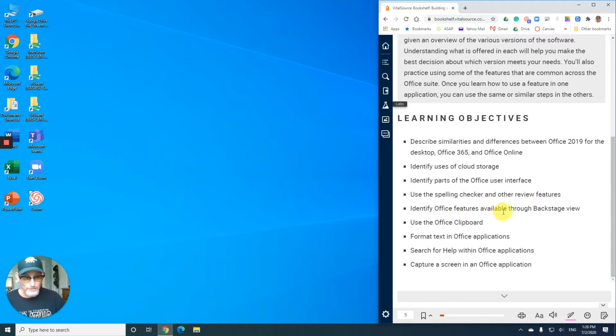You'll identify Office features available through Backstage View. You'll use the Office Clipboard, in other words, cut, copy, and paste. You'll be able to format text, look for help, and capture a screen, in other words, basically take a screenshot of your screen. So all these are skills that can be used in any of the Office apps. That's why it's an overview chapter.